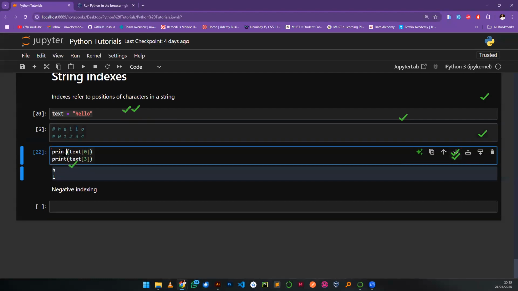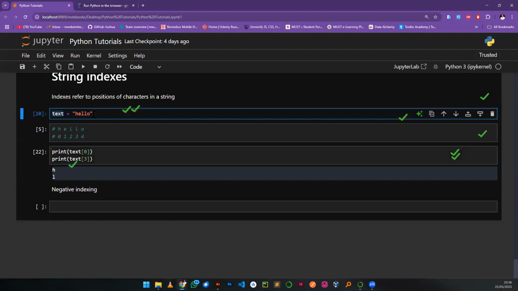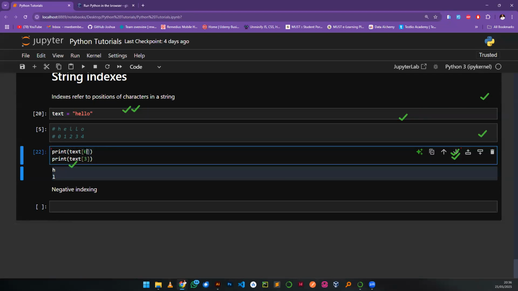I said that you try to access those characters based on the indexes. You use these square brackets. So for example, I said print text, this is the text that we declared up here, and then you use square brackets and put in the index that you actually want. When you run that, it will give you the H. That H is the first position, therefore that is 0. Second position is 1.